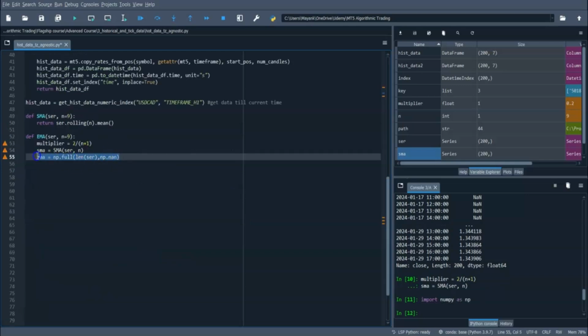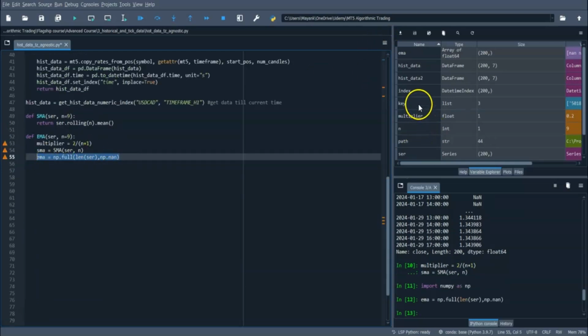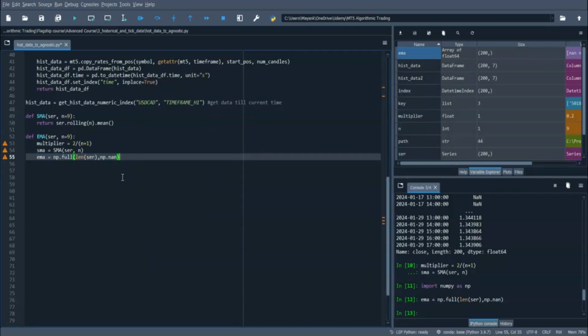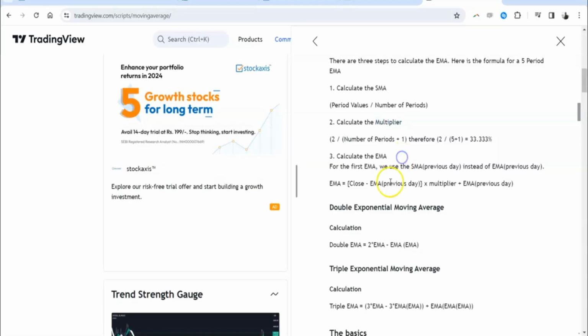Alright, so if I run this line of code, and if I open EMA, you see that I've got a NumPy array with all NaN values. Now we go back to the TradingView documentation. This is where the fun starts. The first EMA is the SMA of the previous day, right? So how do we calculate this?